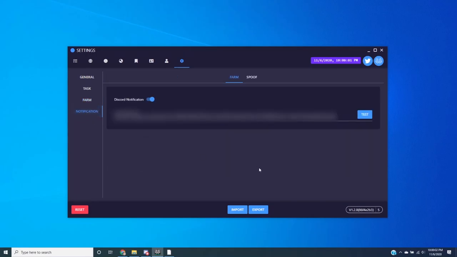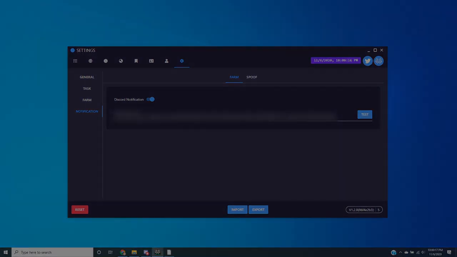For the notification part, you can just simply enter your Discord webhook if you want updates to your farming status. So if it tests for you and you get a 1-click, it'll send it to your webhook and it'll say 1-click status changed and you got a 1-click.